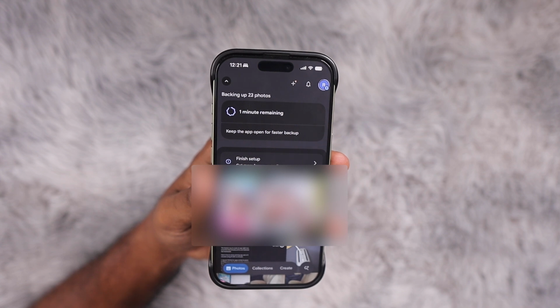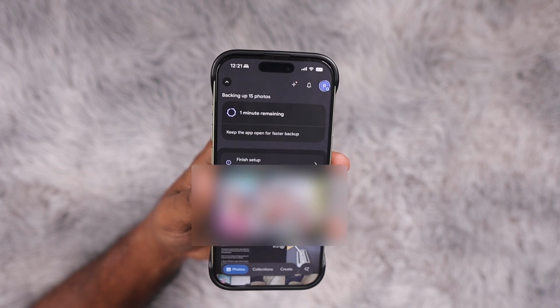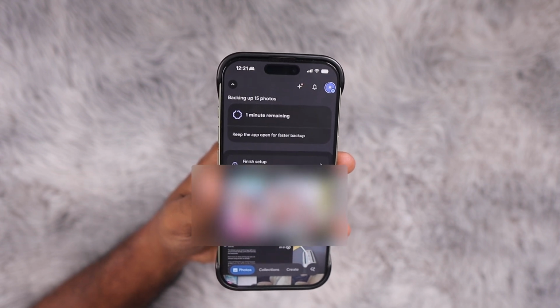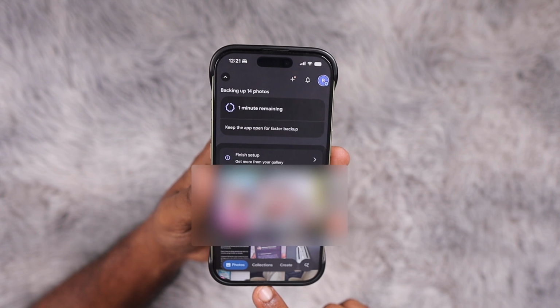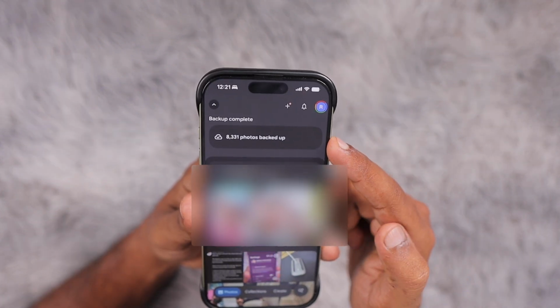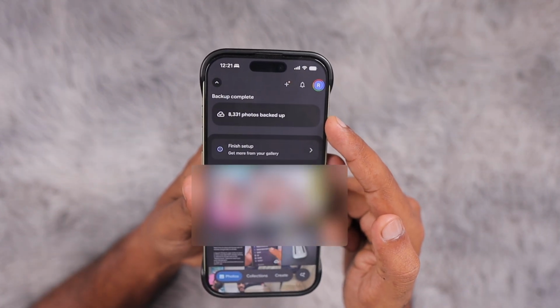So the missing Location Services permission for Google Photos is the main problem here, and once you fix that, within a few minutes, depending on the Wi-Fi connection, you can see that the backup is completed automatically. There will be no stuck or partial upload problem for the photos that you have selected.